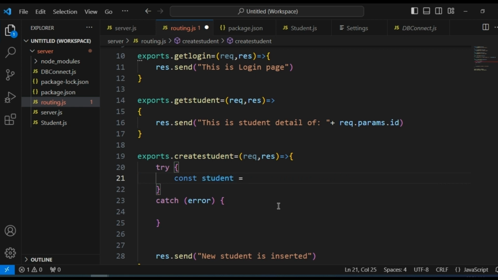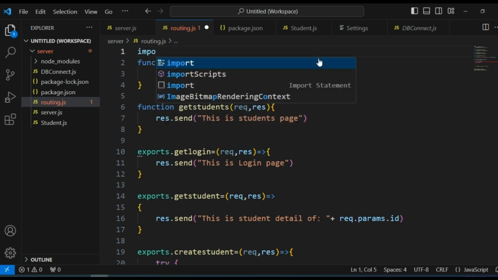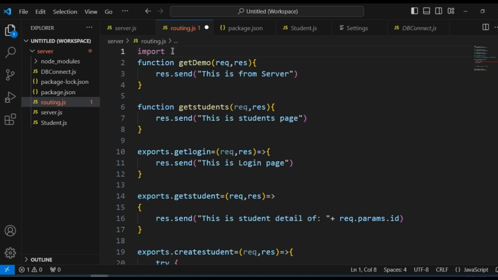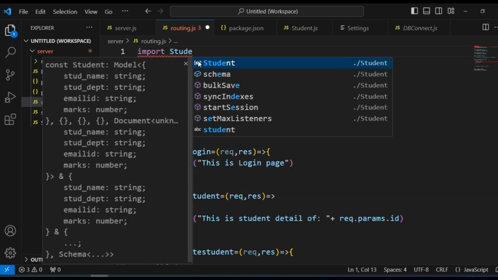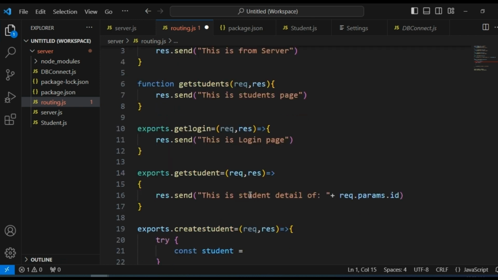For that, const student equal to, we have to import the schema file which is stored in student.js. If you type student, you will get the options. Here you have the schema name, which is stored in ./student. If you press enter or select that option, you will automatically import that student file. Or else you can type it.